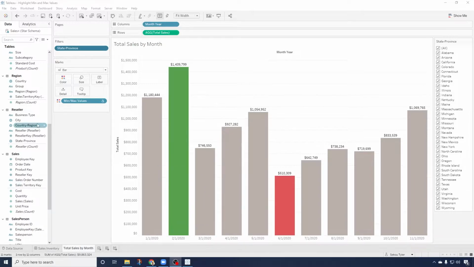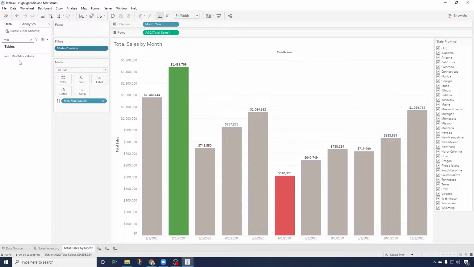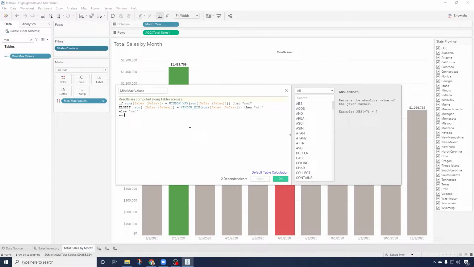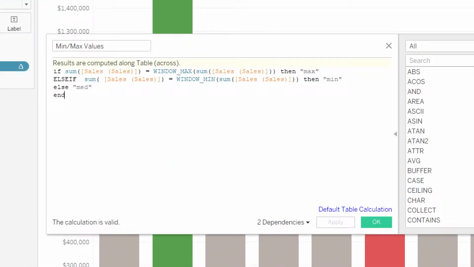What we're going to do is create a calculation here called min max values. I already built it out. If we look at the actual calculation, we see: if sum of sales equals WINDOW_MAX of sum of sales, then give me max, else if sum of sales equals WINDOW_MIN, then give me min, else give me medium. And basically, the function primarily working here is the WINDOW_MAX and WINDOW_MIN function.